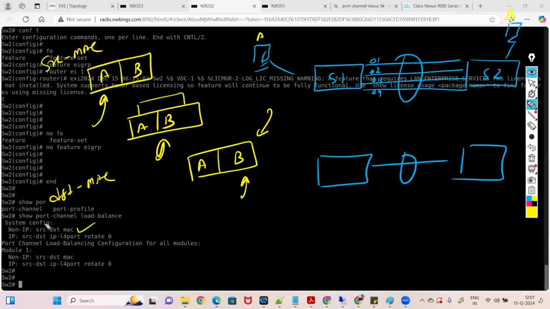Now think about it. Go back to the LLD concept, low level design. It matters. You cannot just say to the switch, why are you not sending the traffic from 0/1 and 0/2? Why would they send it? You configured your LACP protocol.